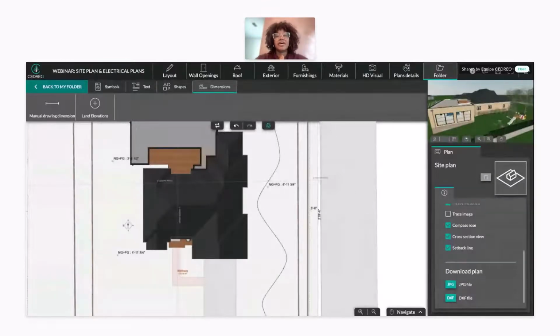All right, I think I have covered everything. Does anybody have any questions relating to this before we have about 10 more minutes, so I can cover something else if you like? All right, so nobody has any questions relating to the site plan as well as the electrical blueprints. I hope I was clear.